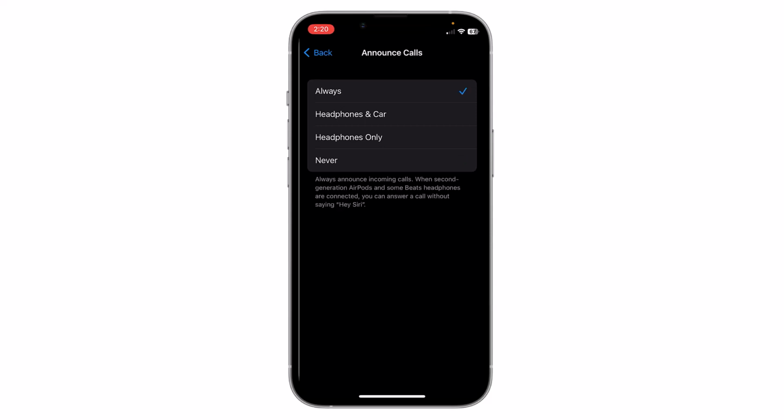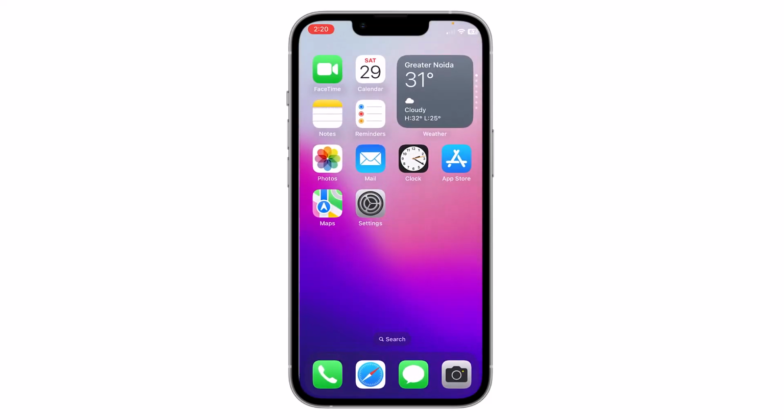So let's select Always, and now Siri will announce every caller. So this is how you can enable Announce Calls on your iPhone.